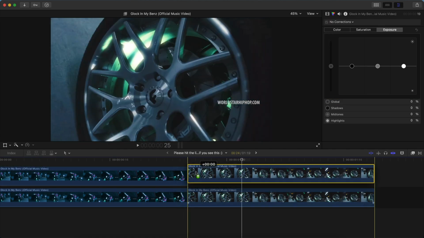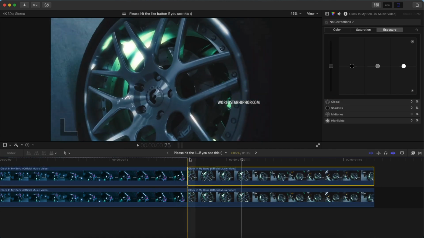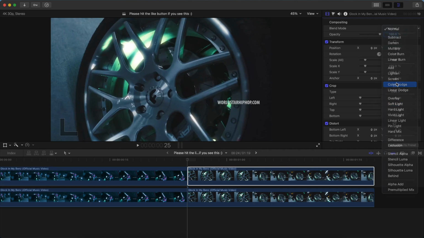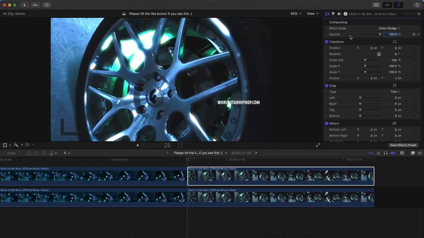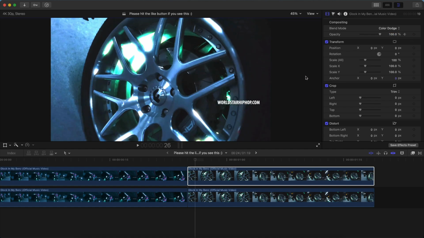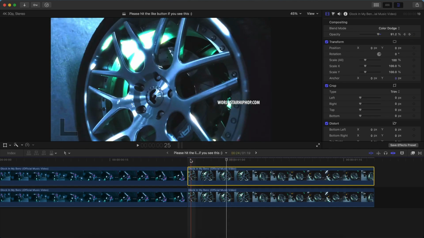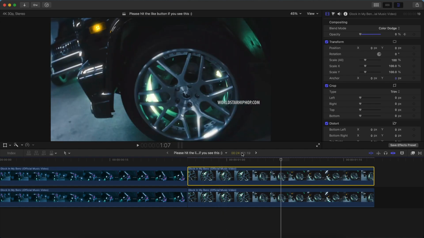So hold Option, click and drag upwards to make a copy. Select the first clip, go to the Inspector tab, and then go next to the Blend Mode and change that to Color Dodge. So now you can see it before and then an after with the Color Dodge. And then we're going to add a keyframe. And then from here, we go 5 frames to the right. So 1, 2, 3, 4, 5. Bring this to 0, click and drag that to 0. And then now if I push play, it should gradually go to 0.